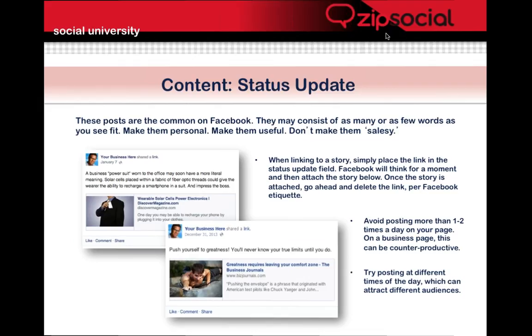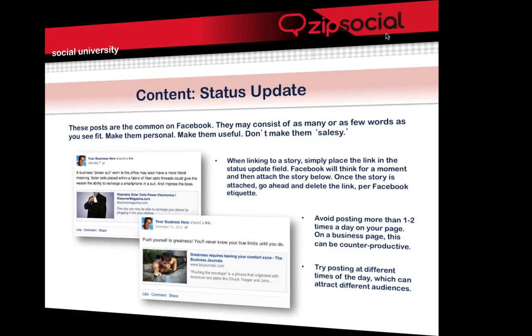We really recommend that you make them personal, you make it useful, and you avoid making them too salesy. So when you're linking to like a magazine article or a news article that you found online, or even just another website, you just place the link in the status update field. And then you'll see Facebook kind of doing this thinking thing for a minute, and then it will attach the story below. And you can see that in both of these posts that are featured here. Once the story is attached like that, you can go ahead and delete the link in the body of your text. That's kind of an etiquette thing on Facebook that we recommend that you do.